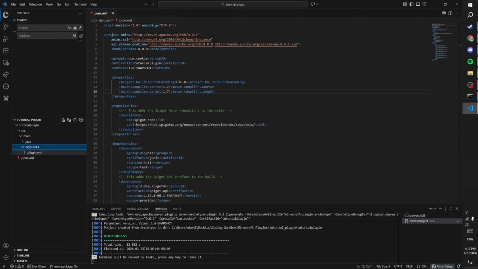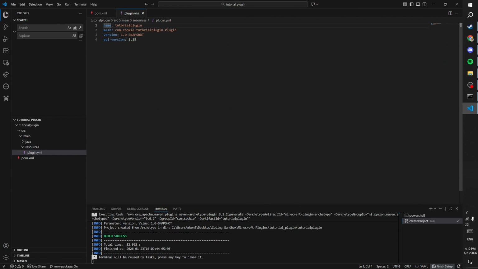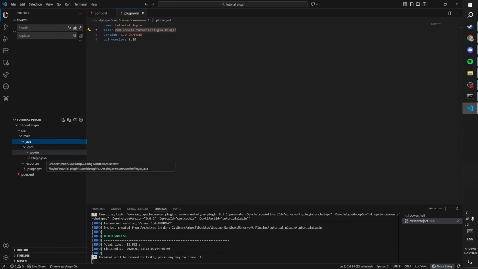Let's take a look at what's inside there. It has important information, a lot of the basic important information here, like the name of our plugin, the path to where the main file is, which is going to be in Java, com, cookie, and then plugin.java. We're going to modify a little bit of this.